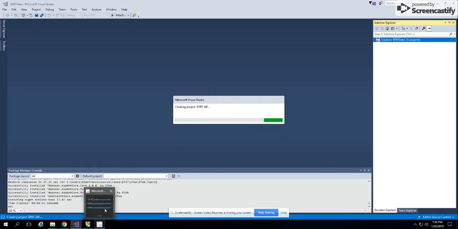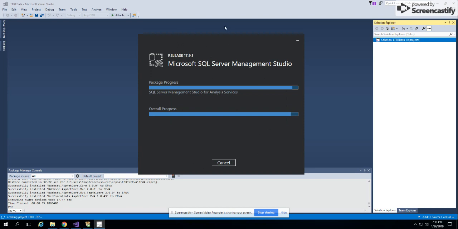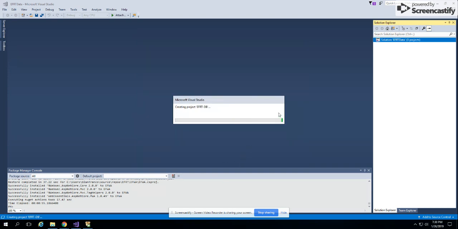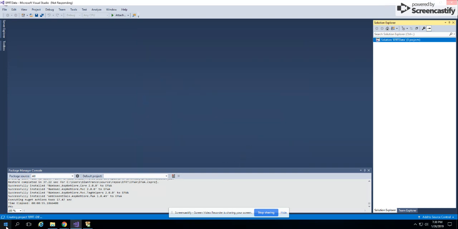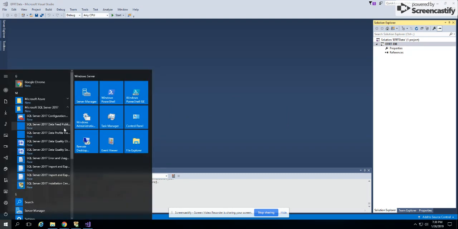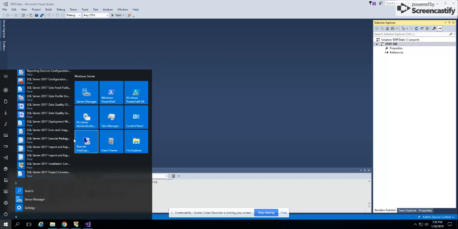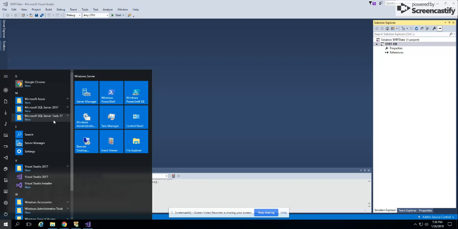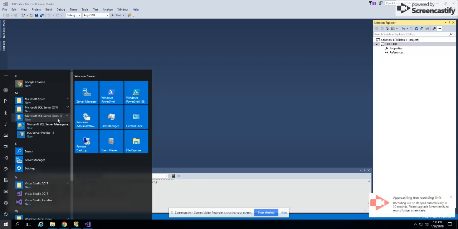We're going to go back to Management Studio. It's almost done. It takes a long time to do it. So setup completed. We're going to close, and that's it. So while this project is loading, we're going to go and check that out. So we have Microsoft SQL Server 2017, and we have all the different small applications that are here. We're just going to need to go to Microsoft SQL Server Tools, and from there we're going to open the Server Management Studio.